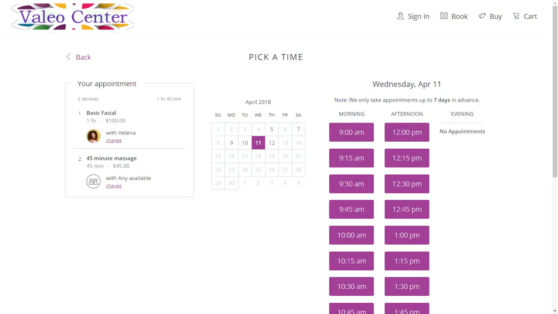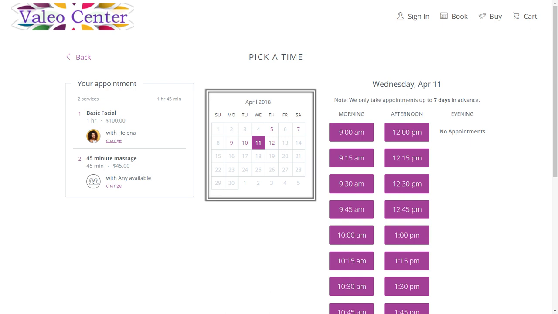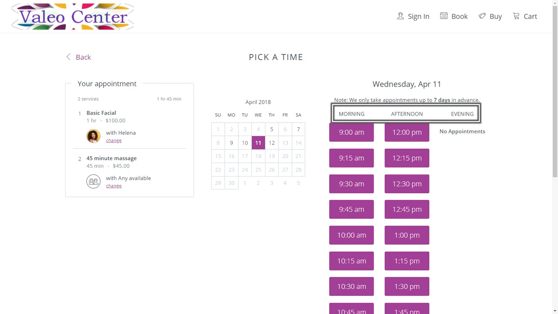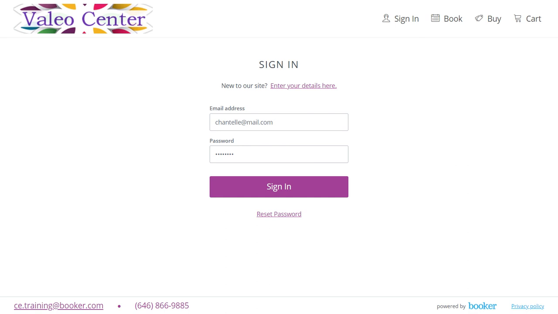The responsive online booking site makes it easy for customers to find an appointment time. The calendar shows the entire month, making it easier to navigate between days, and times are organized by morning, afternoon, and evening with less clutter. The next step will prompt customers to sign in. And signing in is required for all customers when they book online, and they can easily set this up by clicking on Enter Your Details here from the top.